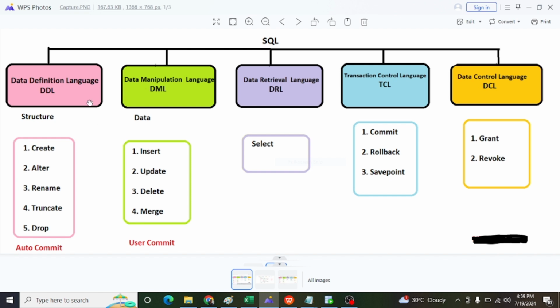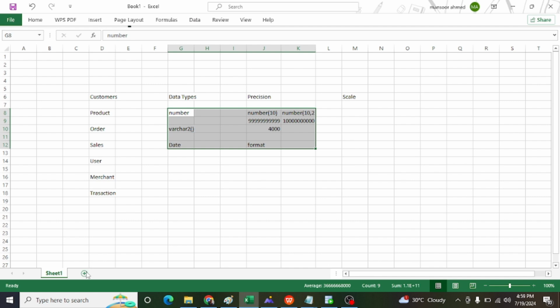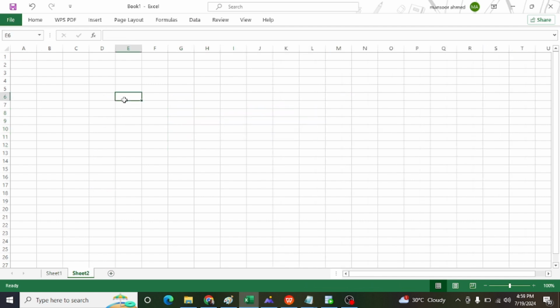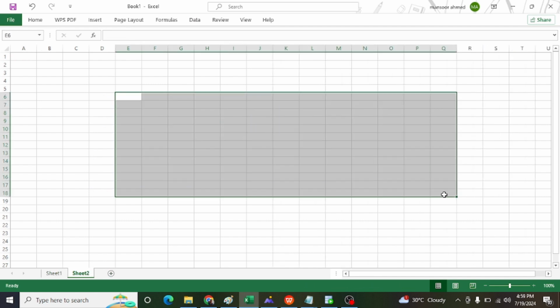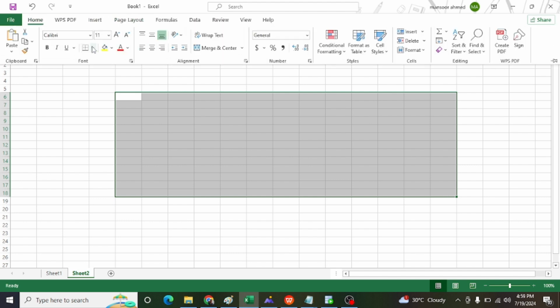See, data definition language means if I want to create a table, with some 10 columns or 20 columns or 30 columns, whatever it is for my project, I want to create the tables.